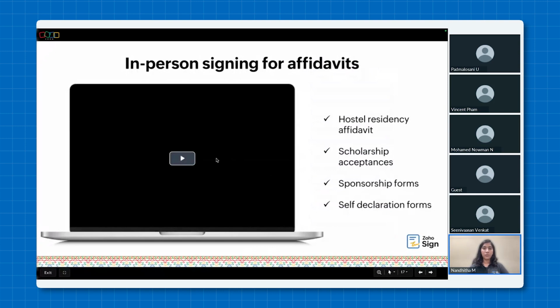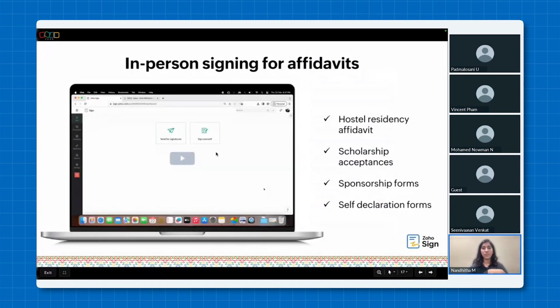We will look at one more interesting use case. We do have scenarios in the education world where, say, for instance, when you're dealing with hostel residency or with scholarship acceptances or sponsorship forms, you might have the candidate that you wish to get a signature from right in front of you, but then you might just be a representative of the organization or the sponsor who's getting this process done. So you might want to be a host for the signing process and get the sign done in person in front of you itself, so under your supervision. In those cases, you can use in-person signing.